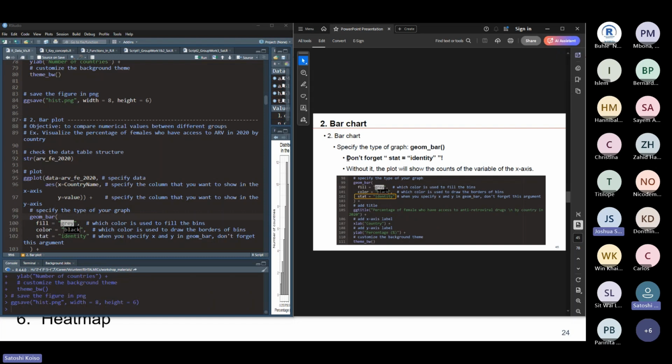I want to emphasize that when we create a bar chart, don't forget the stat equal identity argument in the geom_bar function. Without this argument, the plot will show the counts of the variable on the x-axis. This is how the creator sets the argument.